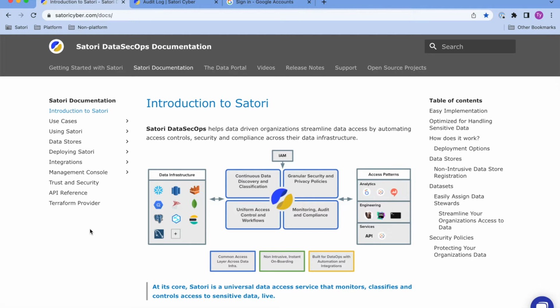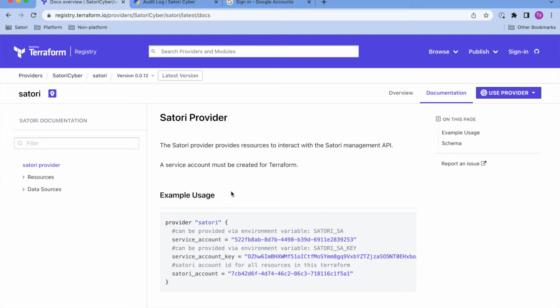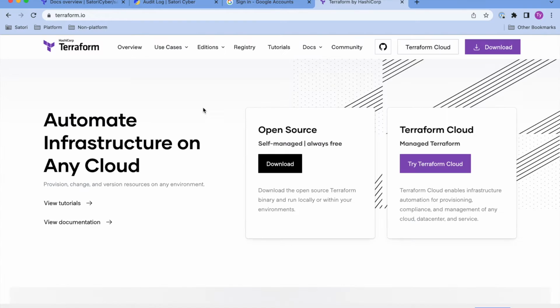Satori ships with the Terraform provider, and from our documentation, you can click through the bottom link there. Terraform, made by HashiCorp, is a great way to configure resources via configuration as code. There's all kinds of things you can learn about Terraform if you go to the HashiCorp website. Terraform.io is a great place to get started.